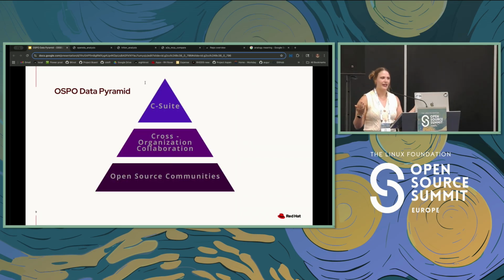Now, instead of thinking about what foods we eat, it's about who an OSPO directly interacts with, or the stakeholders in regards to the data analysis we do. The basis of community data analysis is the open source communities.